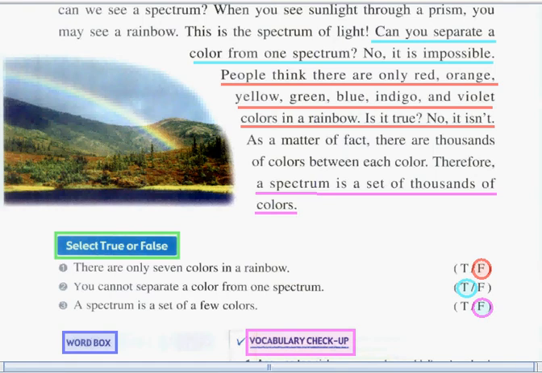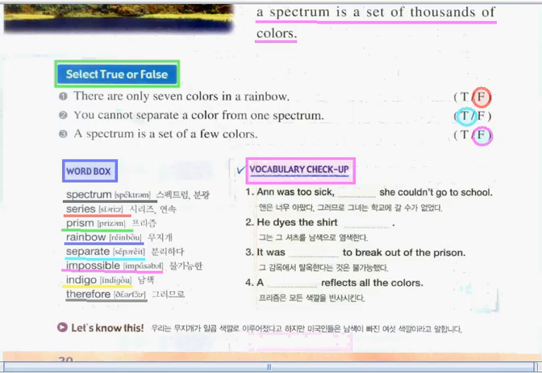Before we proceed to the second one, let's learn more vocabulary words. That will be helpful in making your own sentences. So let's look at our word box. In the word box, I am going to read those words and repeat after me. Okay? Let's begin now.